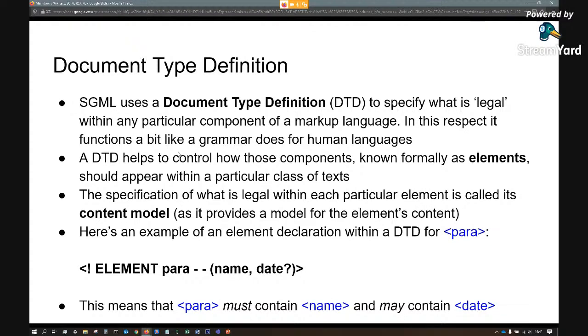So you've got an element, and this is the element paragraph. The two dashes just mean that you need to have an opening tag and a closing tag. And you can see inside that it needs to contain name, and that the question mark means that it may contain date, but it obviously might not.